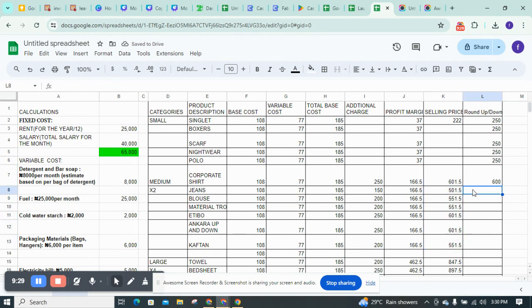Now, this is the same thing I'm going to do. I'm going to round down for what? For jeans. For this, the same thing, 550.